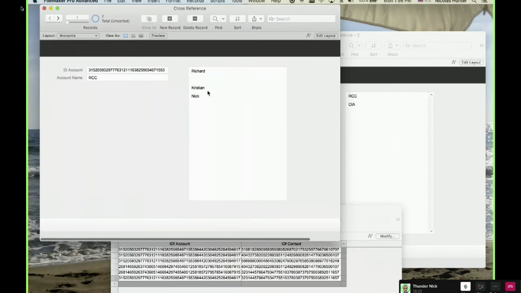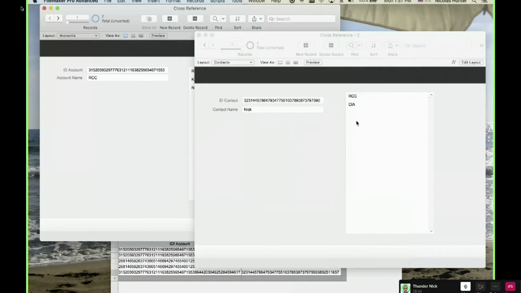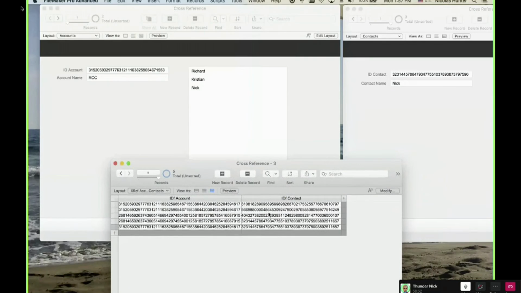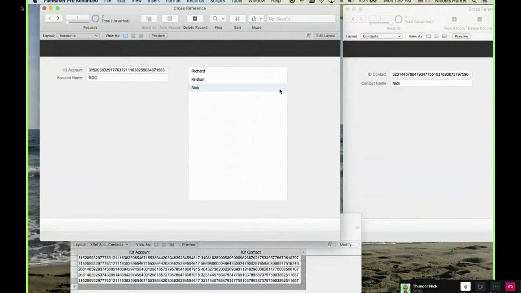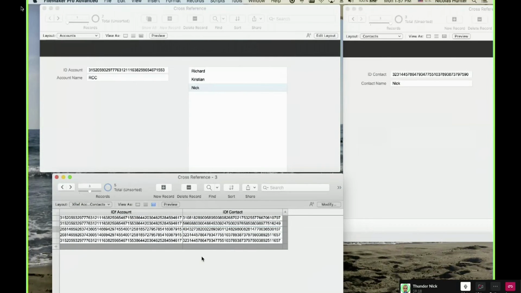So, demonstration. Let's delete those empty ones. So now I have the RCC account here, and I have the Nick record here on the contact table. And here I have the cross-reference table. And what I want to do now is delete the relationship between Nick and RCC. So doing this, look at this table here. You look down here, so let me maybe put that here. So look at this.